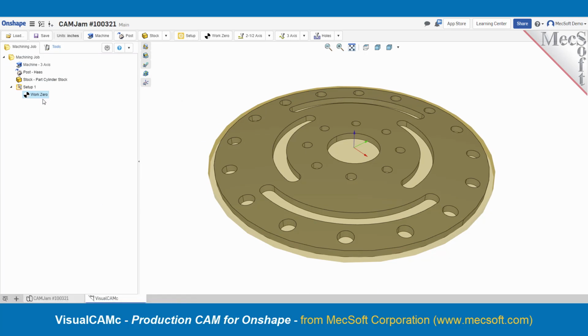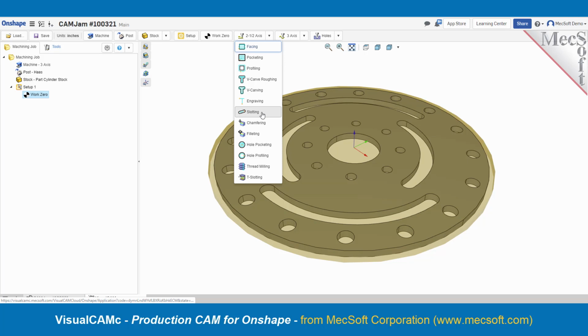So what do we want to do first? If this was anything other than plate stock, I would go ahead and put a facing operation on top, but I'm not going to do that since the plate stock is already finished to the thickness that we want. So let's go ahead and let's do some of these slots. We'll go ahead in 2-axis. We'll use the slotting operation.